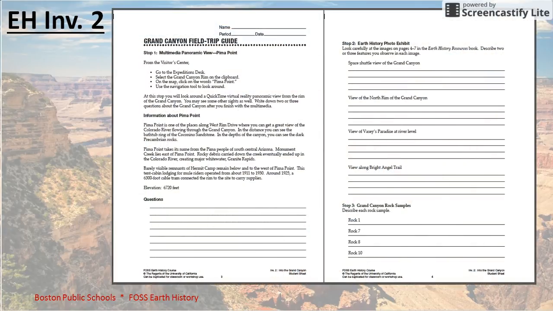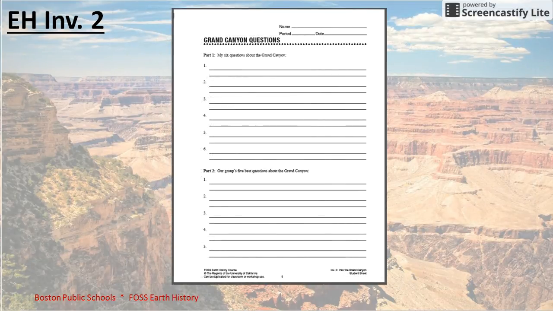Because what they're going to be doing is filling out this Grand Canyon field trip guide and gathering some information about the Grand Canyon, the views, the rocks that they see, and the field trip there. And they're going to be using these to then generate questions that they have about the Grand Canyon. They'll be working by themselves and then in groups and coming up with a set of questions. There's a whole guided activity where they come up with about 5 questions that they then present to the class, and then you can post around the room.